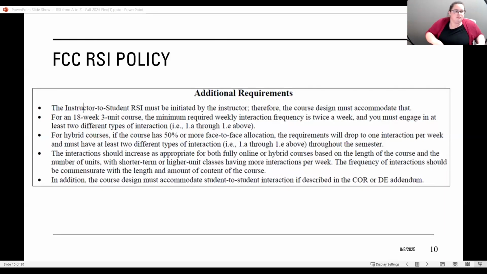Now, in our RSI policy at City College here, there are additional requirements. I believe it's on page 2 of the file there, but there's some guidance there to help you. For example, if you are teaching an 18-week 3-unit course, as Sally had mentioned earlier, really the minimum required weekly interaction is twice a week with 2 different substantive interactions.